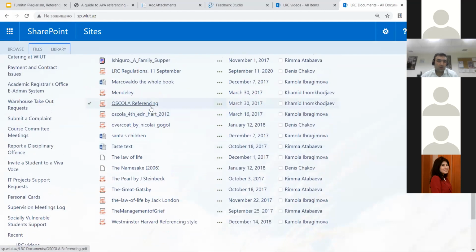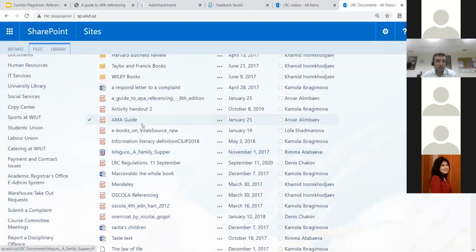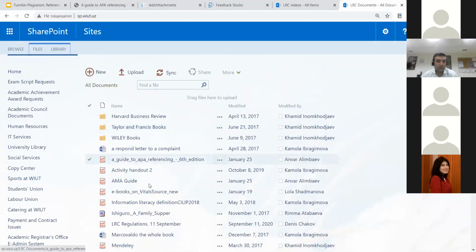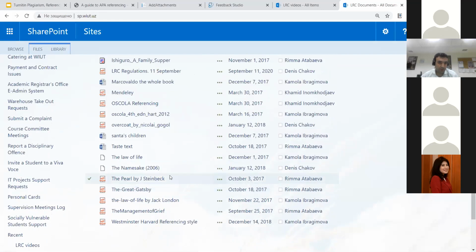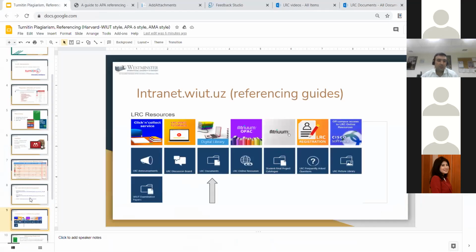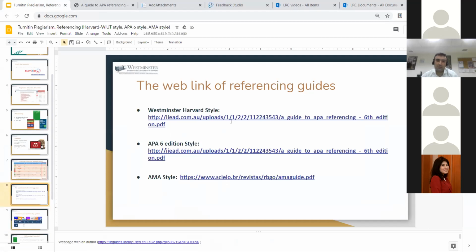And Portfolio for law students, you may not need it. And other documents also. For your convenience, I have also provided them in here. You can just click on these links and download the guide.